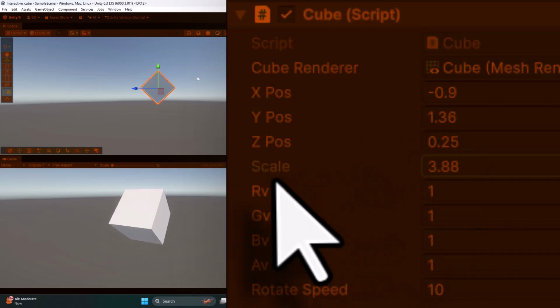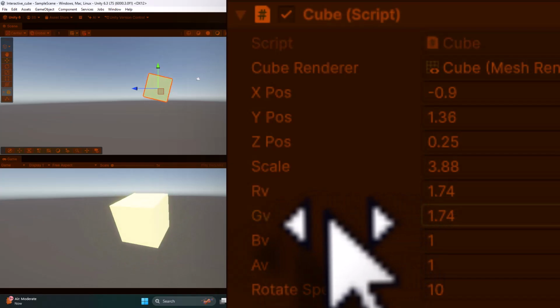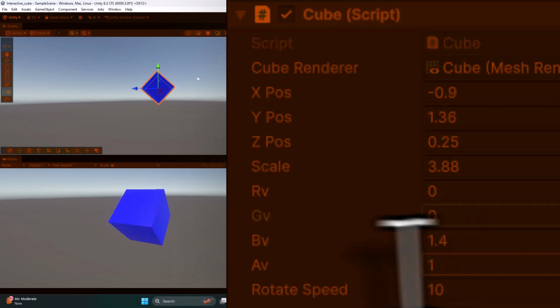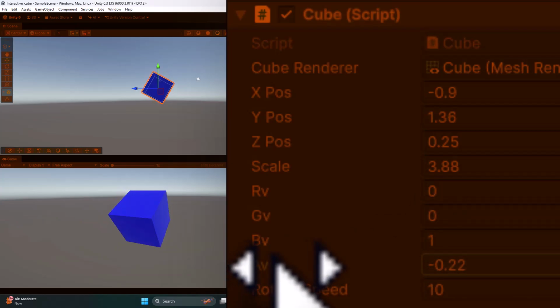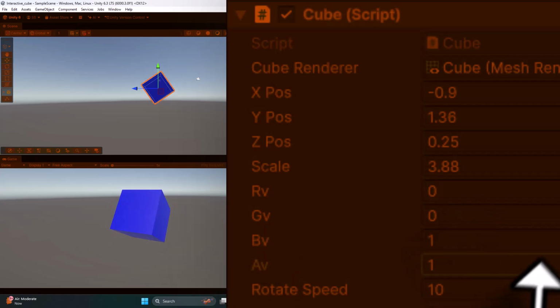And I can change the red value to make it red, or green value to make it green, blue value to make it blue. And when I make red and green 0, it becomes blue. And I can also reduce the alpha. Right now you cannot see the alpha effect because on the back side there are no objects. So I will set this alpha value back to 1.